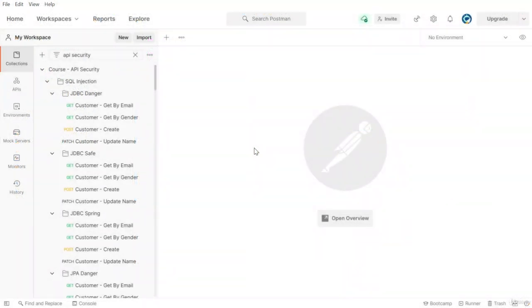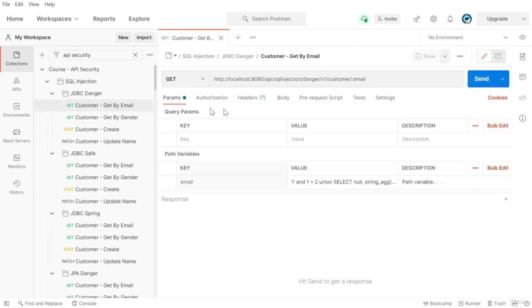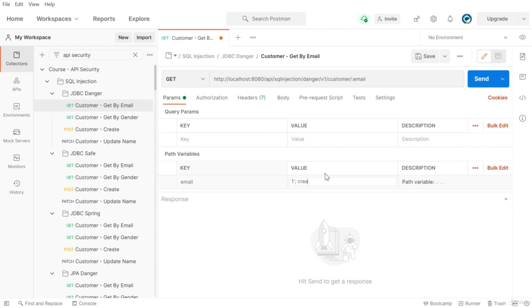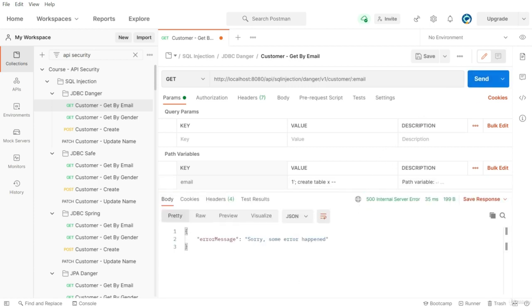Now try it. Try to access the dangerous API again with the parameter as before. The API will allow it, but instead of giving the full stack trace, now the client only gets a generic message.